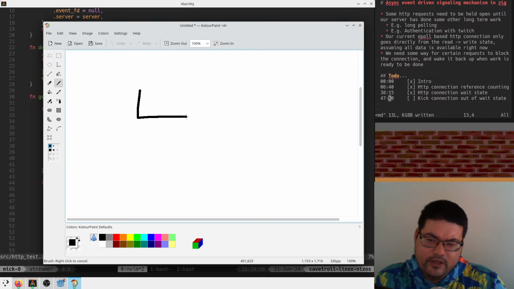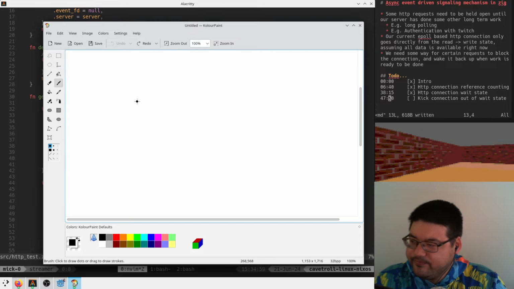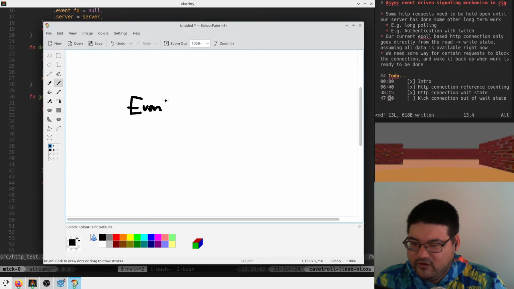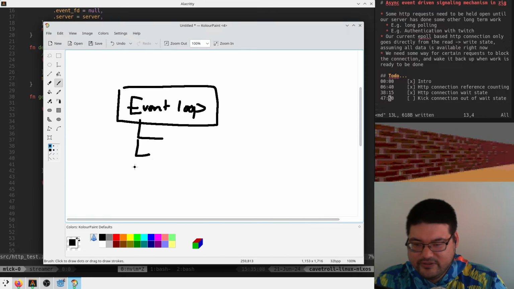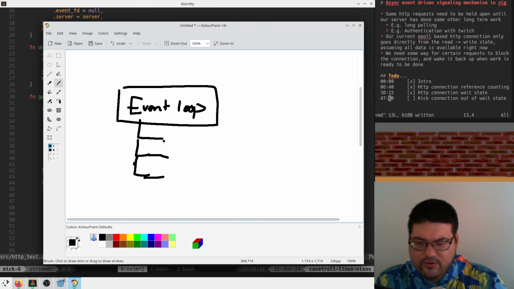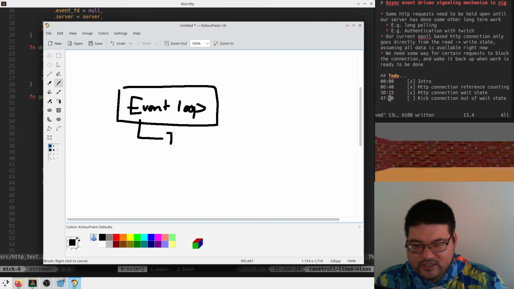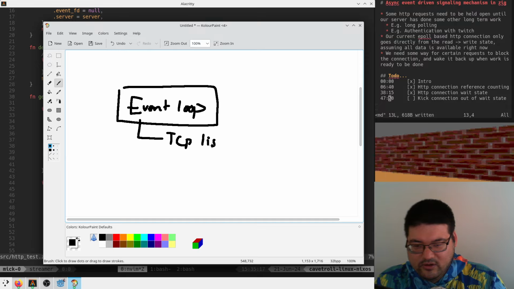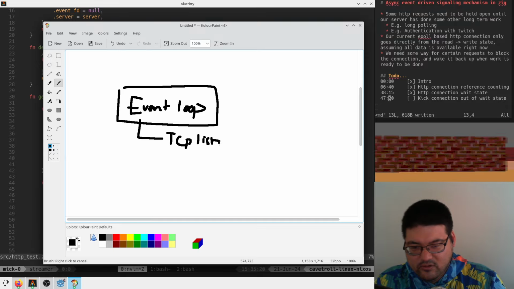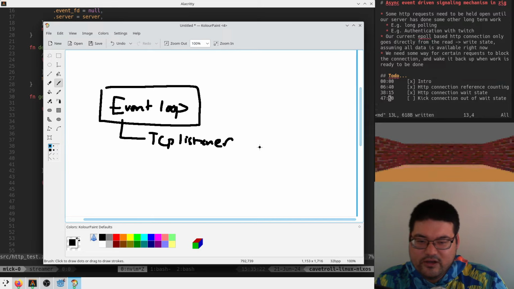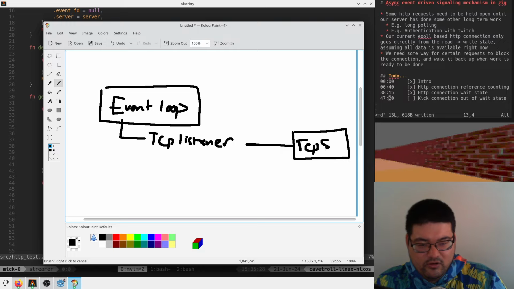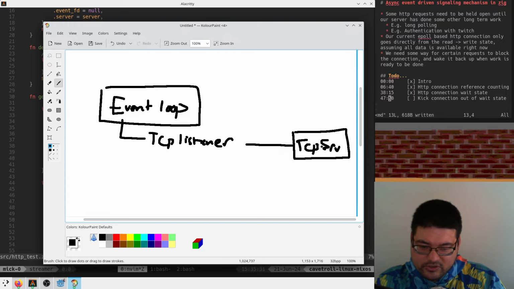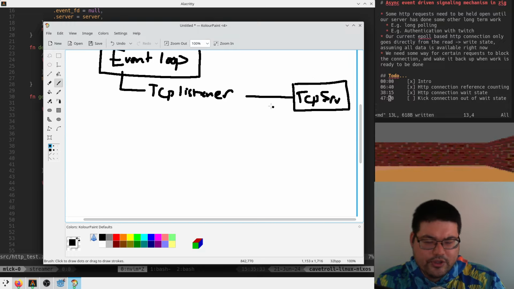So we have our TCP. Okay. What's the best way to draw this? Event loop. Right? It's got a bunch of file descriptors. One of these file descriptors is the TCP listener, which I guess is tied to main stack memory of TCP server. So when this is called, it triggers this. When this is triggered, it creates HTTP connections.